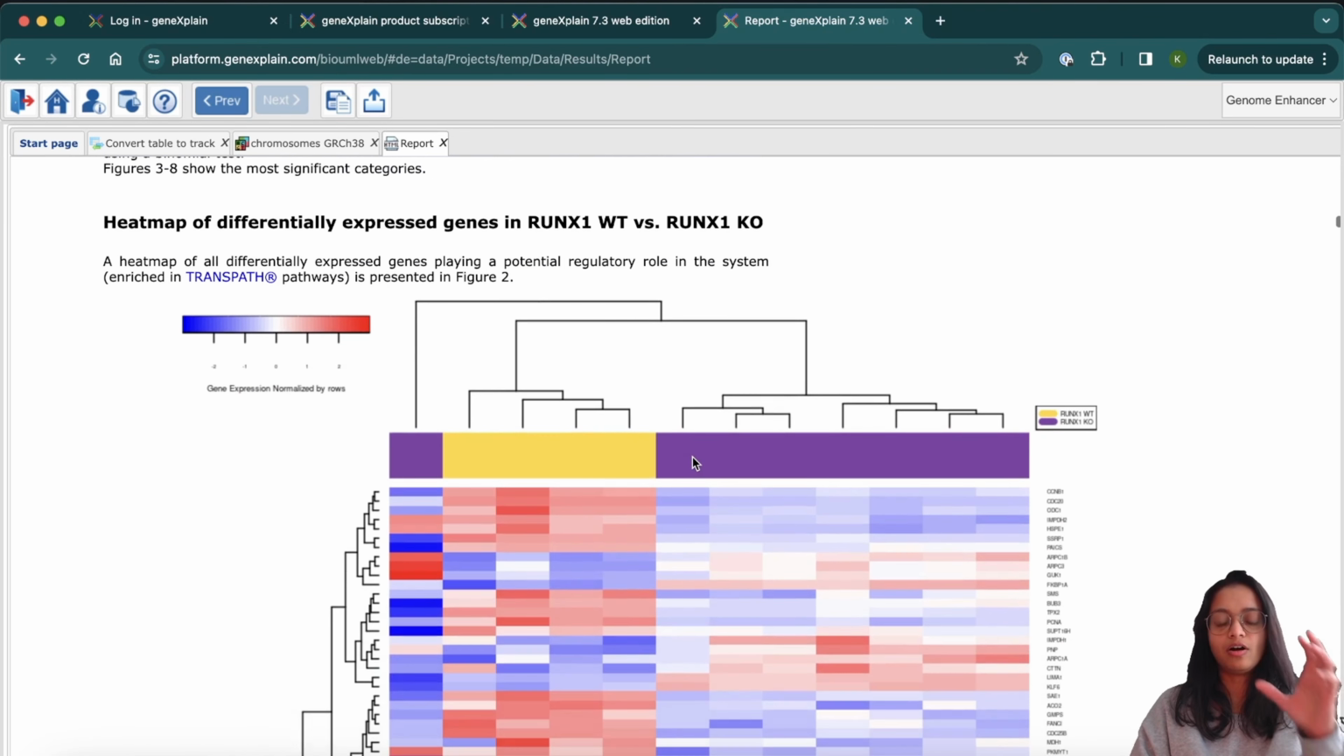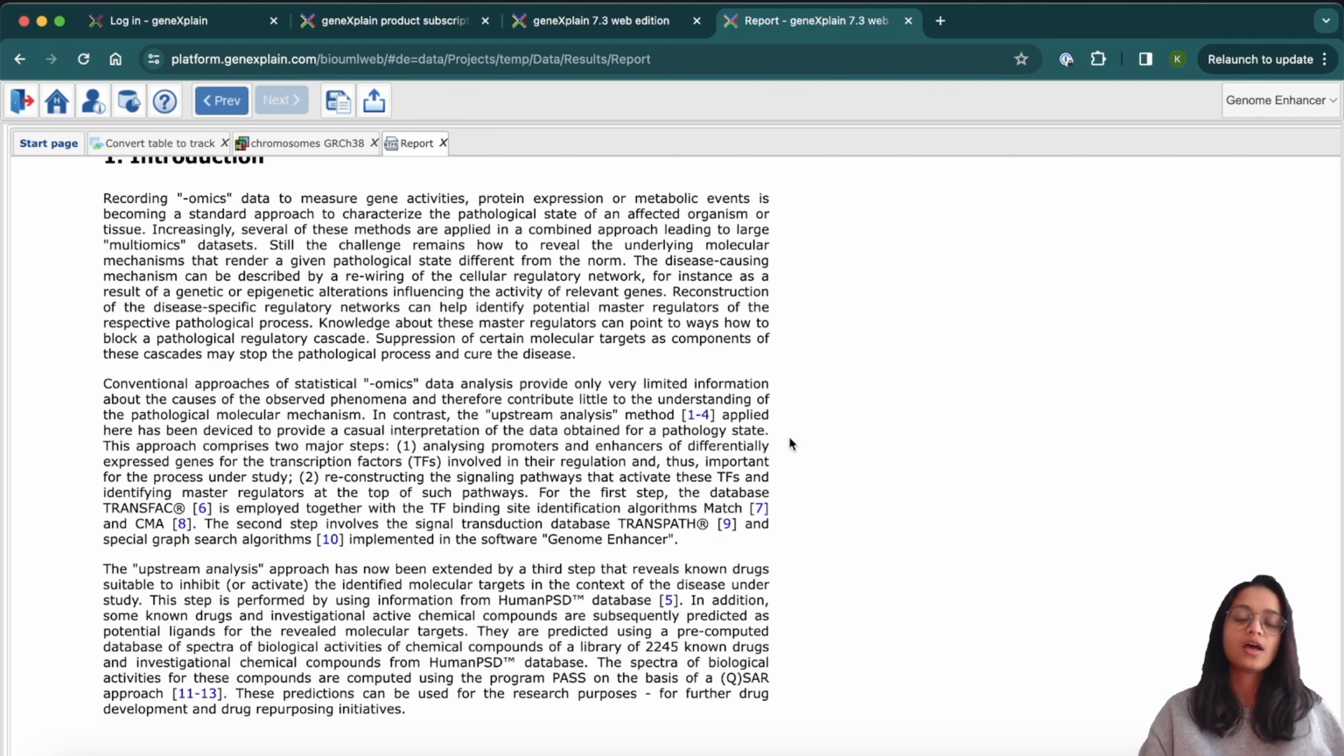Followed by the abstract, we have the introduction, where they more comprehensively describe the upstream analysis approach and how it identifies the transcription factors, thereby identifying the master regulators, and also helping us perform network analysis and identify more targets which can be targeted using certain drug candidates.